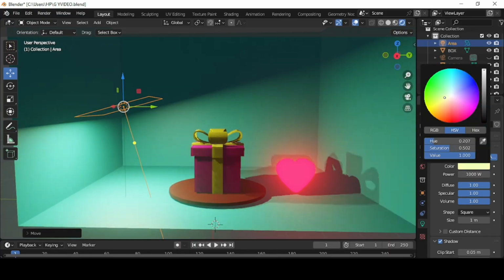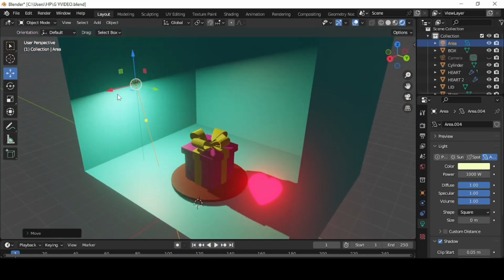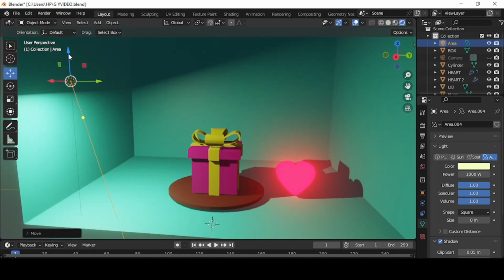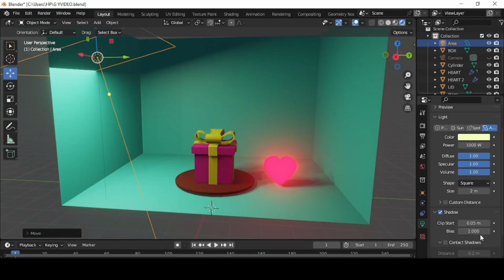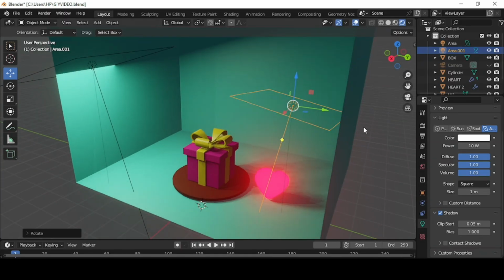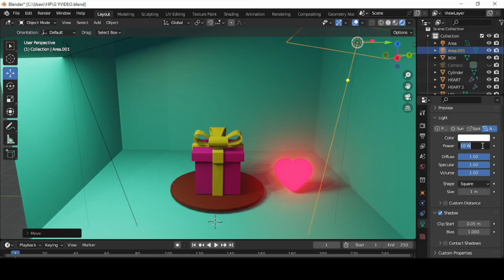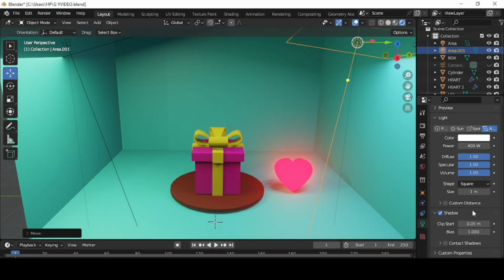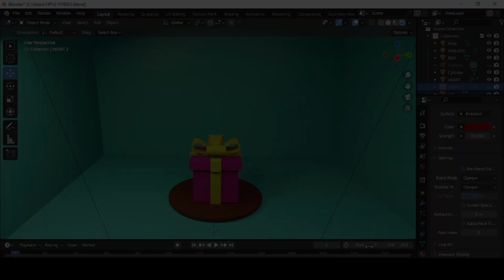So increase the power to 1000 and choose a light yellow color. Now move it again to the side. I'm bringing it to the front so it doesn't cast too much shadows on the box. So I'll increase the size to 2 and also turn on the contact shadow for realism. Now I'll add another area light and also scale it and move it to the side. I'll rotate it a bit and also bring it to the front. I don't want too much shadows on the box, so I'll put the power at 400 and also put the size at 2 and enable contact shadows. So H to hide the second heart.